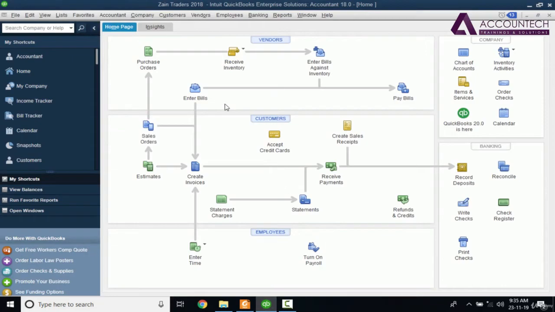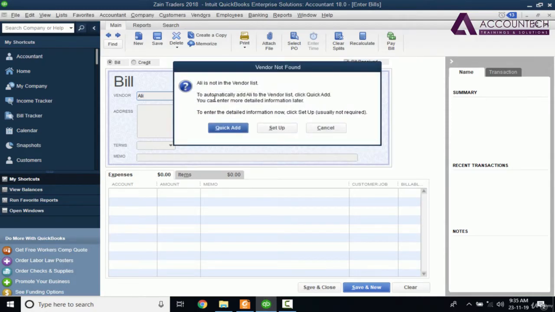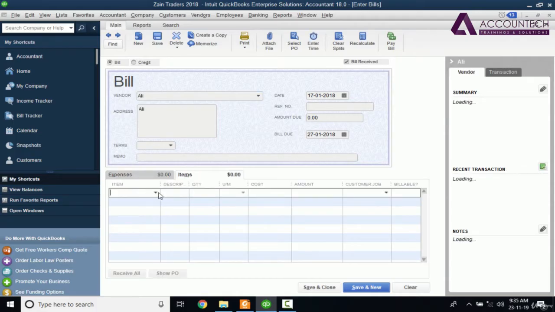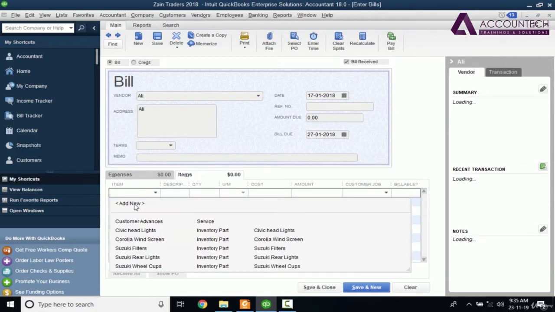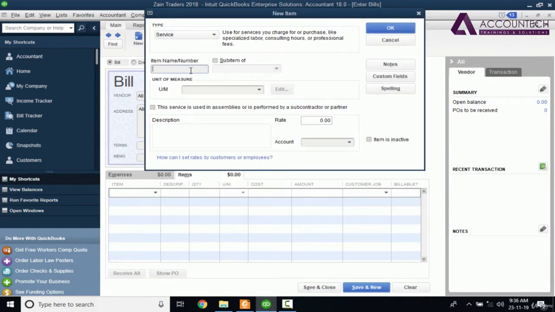So this is very simple. Just go to enter bills, create a new vendor. Now, what is the quickest method to enter a new vendor? Type Ali and press enter, then press enter again. And we have a choice here. For services, we can either book it from expenses or we can also book it from items. I'll book it from item, but I'll add a new item and mark it as a service item.